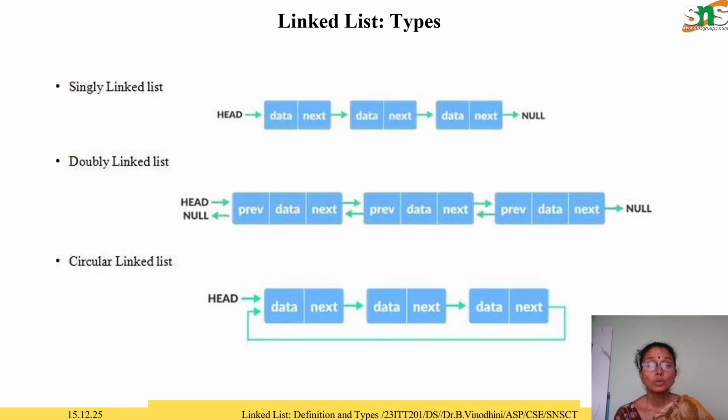So far we have seen the definition of the linked list and how we can represent a linked list. Now we will see the types of linked list. There are three types: the singly linked list, the doubly linked list and the circular linked list. In the singly linked list, each node contains two parts: one is the data part, the other is the next part. That is the representation of the singly linked list.